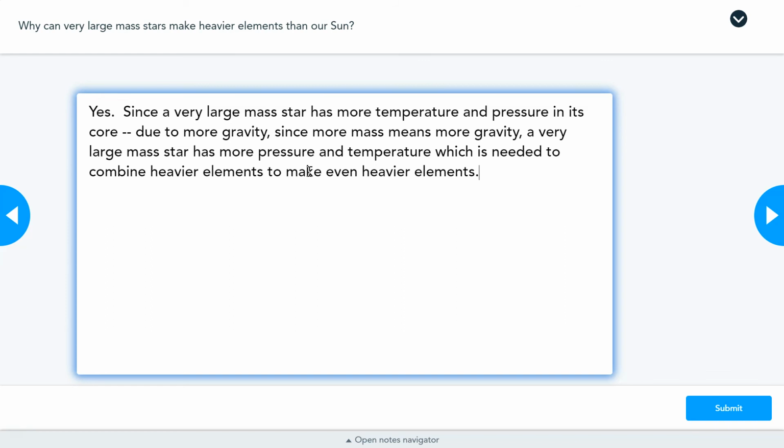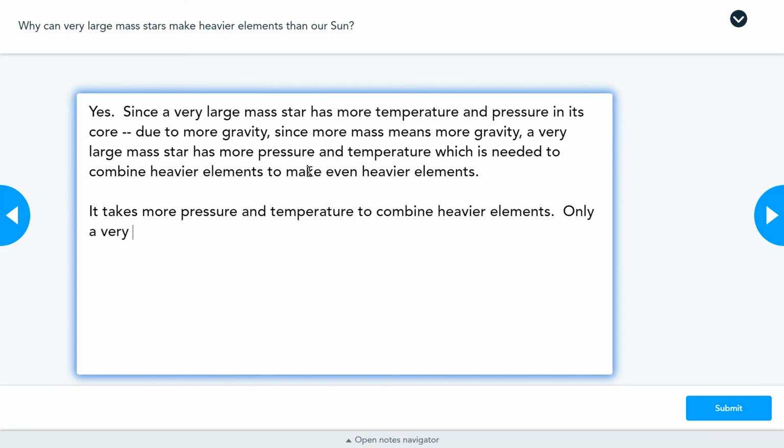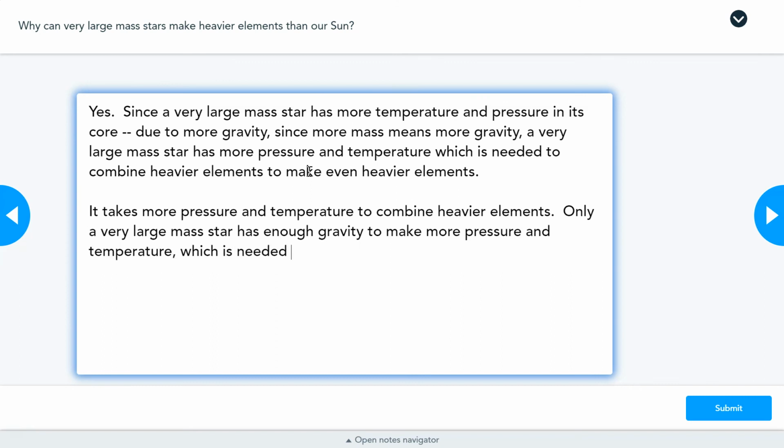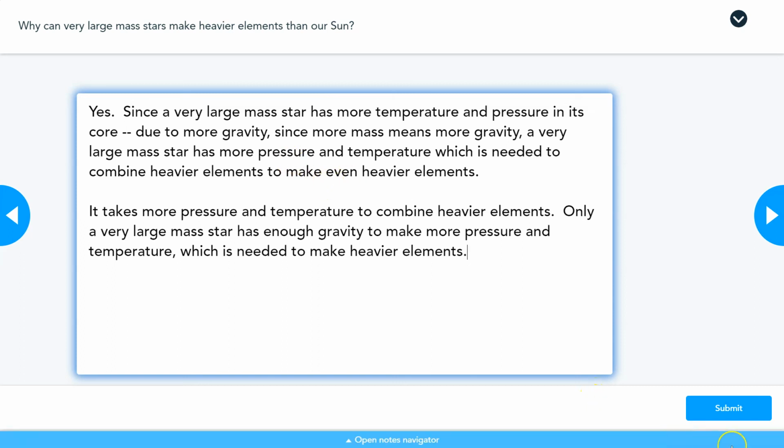Let's see, I wonder if I could say that a different way, make it more clear. How about this? It takes more pressure and temperature to combine heavier elements. Only a very large mass star has enough gravity to make more pressure and temperature, which is needed to make heavier elements. That's another way to say it. Maybe that seems more clear to you than the other one. You can choose.